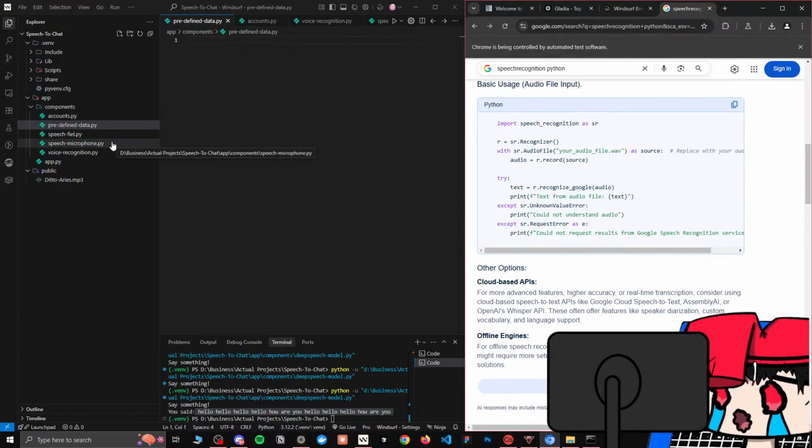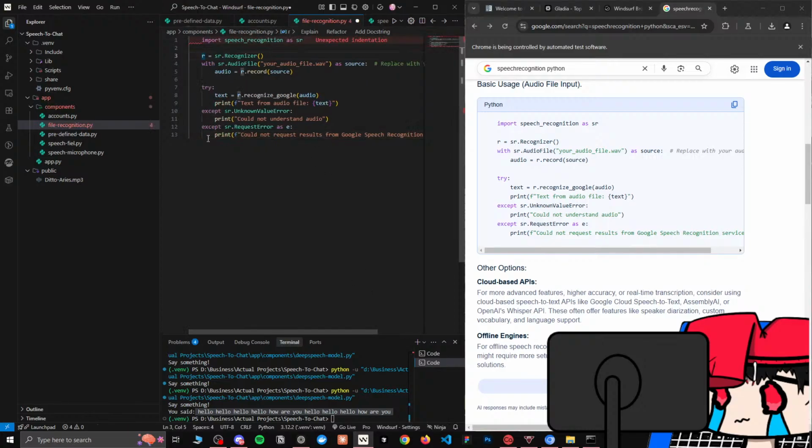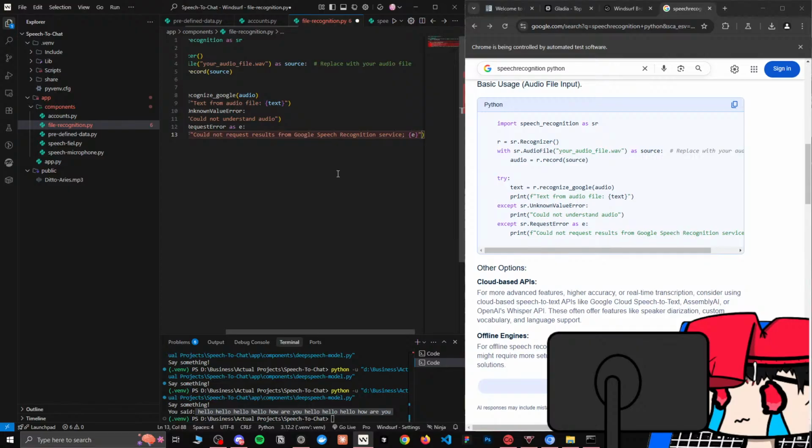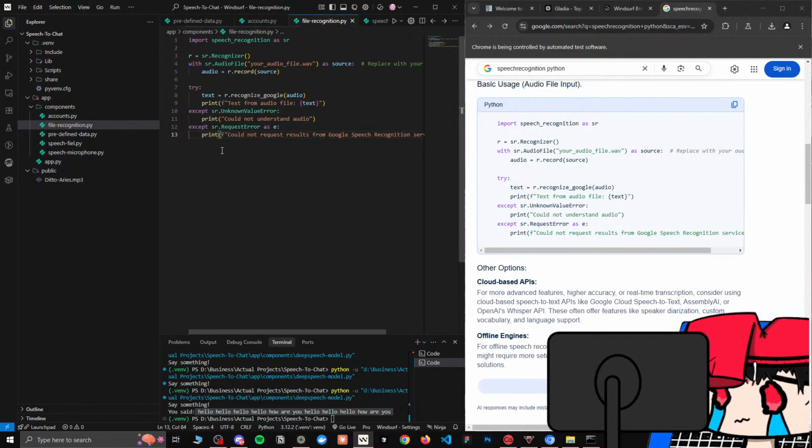Voice recognition. Where is it? File recognition. I said voice recognition. Okay, what am I doing? File recognition. Okay, wait a minute. It still says there's some sort of error. Okay. Maybe for now.